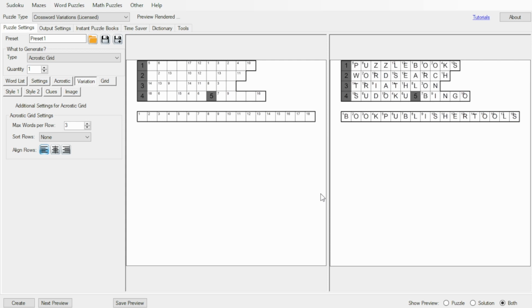This is also useful if, for example, you have some short words, as you can see here with Sudoku and Bingo, but also some longer words like puzzle books. This way the puzzle will look slightly more like a square. However, as you can see, it doesn't go to 3 words yet. That is because of the next tab, the grid.